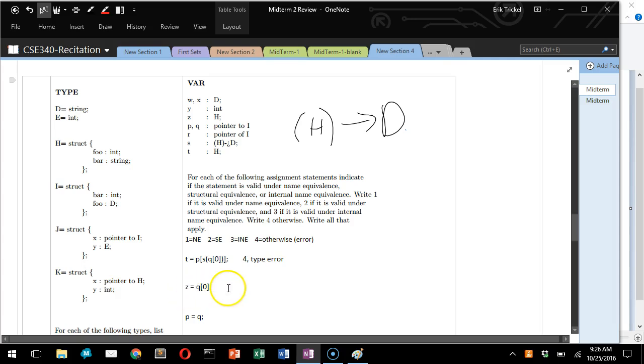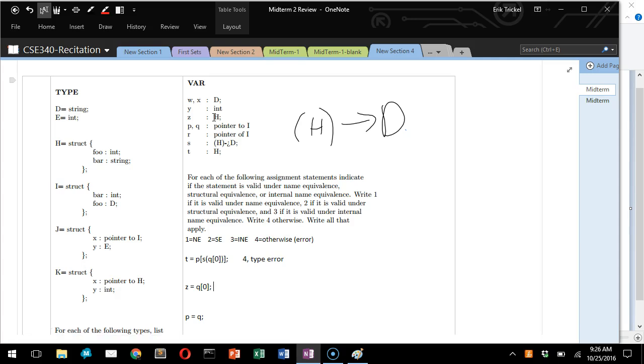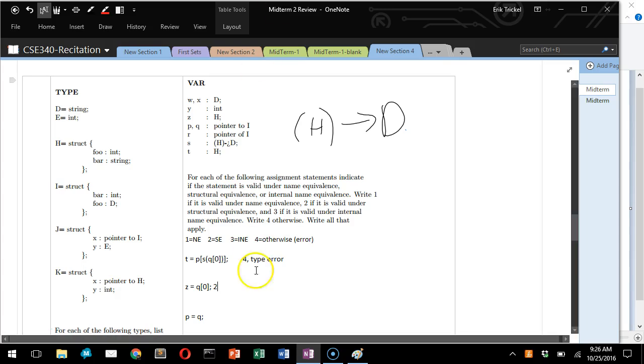Okay, this one looks a little simpler. We have Q going to 0 again, so a pointer to I, and then Z is type H. So are I and H structurally equivalent? Yeah, we already figured that out, right? So what do I put here? Is there name equivalence? No. Structural equivalence? Yeah. And then is there an internal name equivalence here? There's no I and E, right? No internal name equivalence. Perfect.